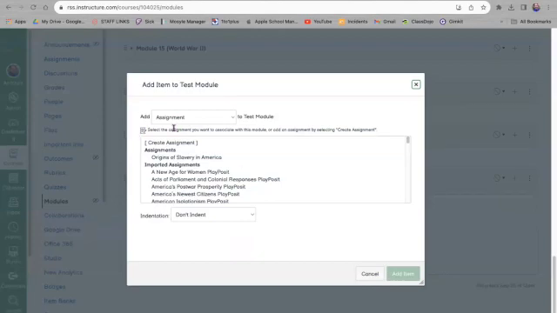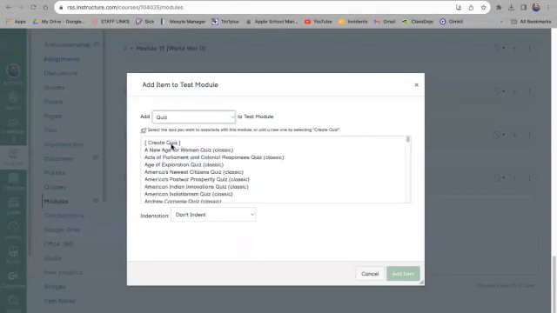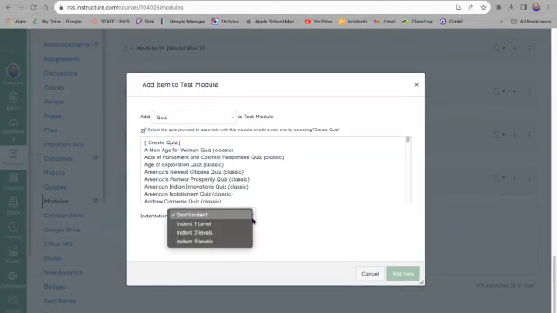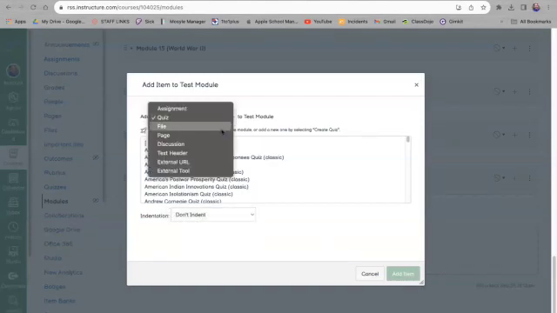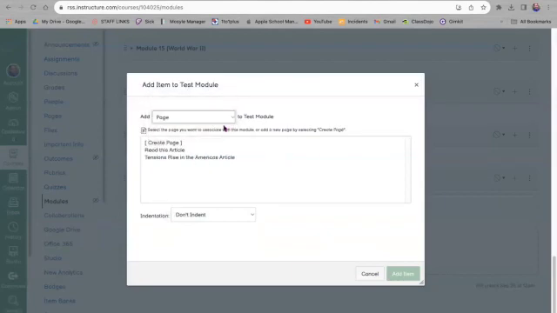Now here, it gives you many things you can add. You can add an assignment you've already created. You can add a quiz if you created a quiz. You can add a file. Now for each one of these, like the quiz, you can go to create quiz if you don't have one already. You can choose how much you want to indent it to keep the formatting the way you want it. You can insert a file. Again, you have files already here that are on your course, or you can create another file and search for one on your computer. You can add a page.